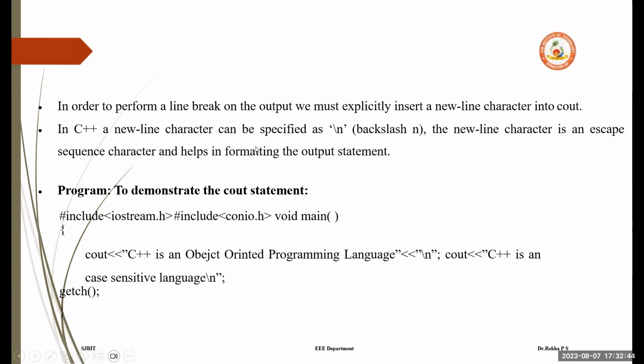For example, now I have written a small program to demonstrate that cout statement. This is #include <iostream.h>.